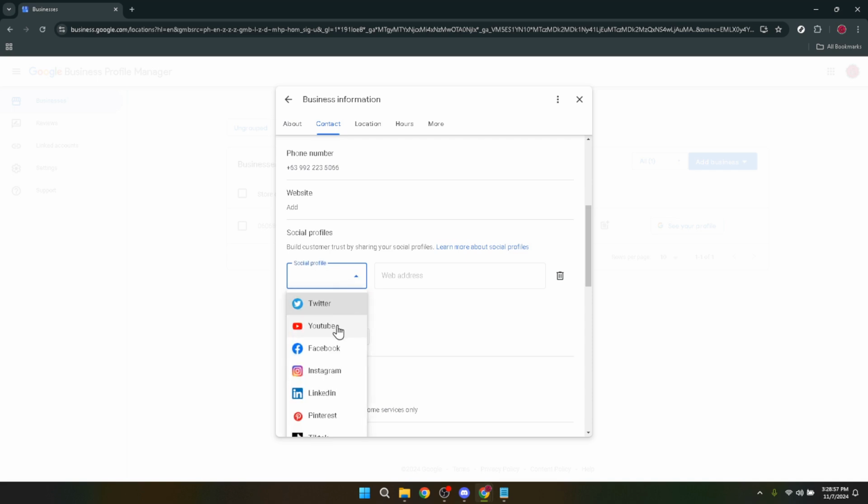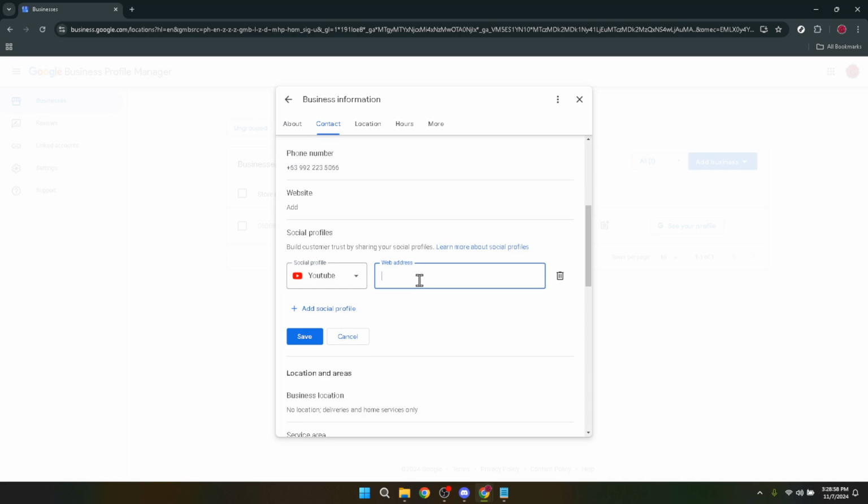Now you're going to choose from the drop down and paste in the web address of your profile. This could be your business's Facebook page, Instagram handle, LinkedIn page, or any other relevant social media profiles you have. Make sure you copy and paste the correct URL to avoid any errors, as this is how customers will find and interact with your business on those platforms.